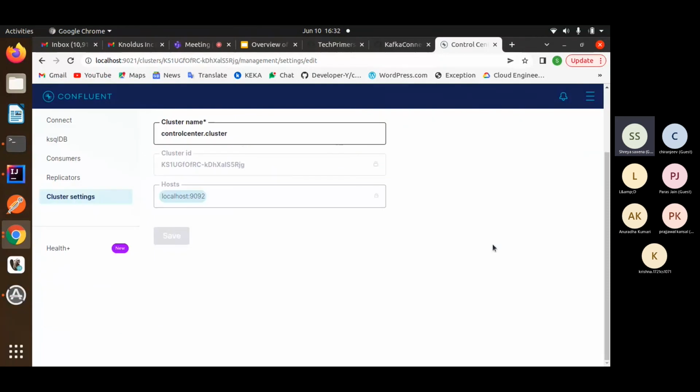So yeah, that's it. In the next part of the session, we will see how we can use the JDBC source connector and sink connector with Apache Kafka. Thank you.